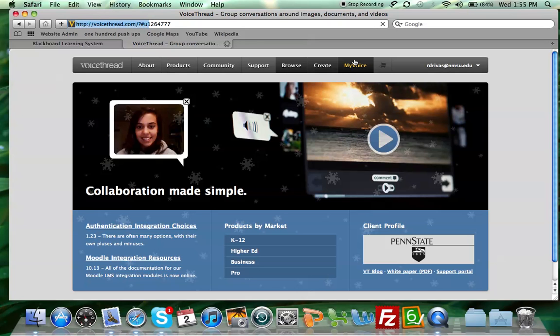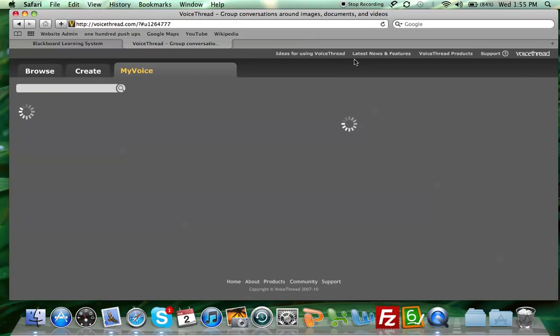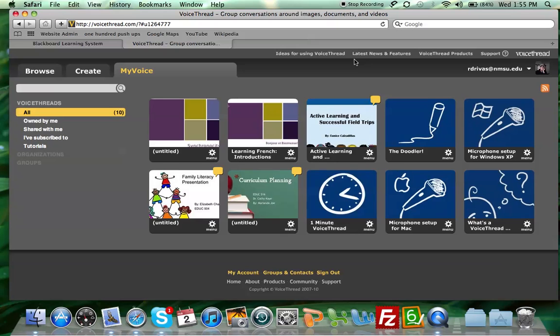Takes a couple seconds to load here. Actually, we're going a little slow in our neighborhood. I think the snow slowed down our connection.